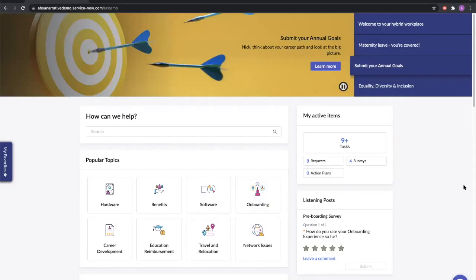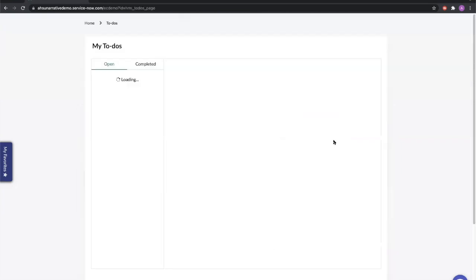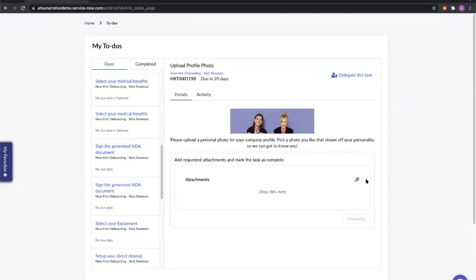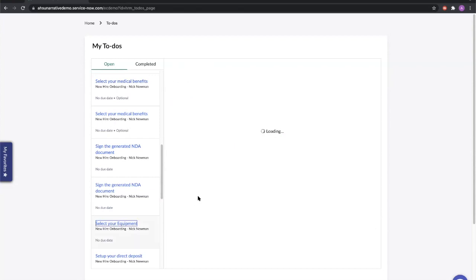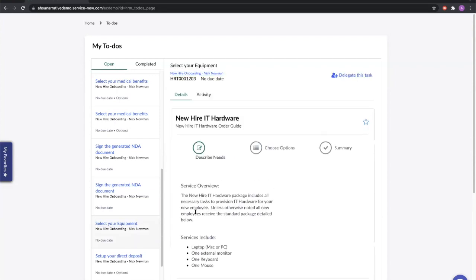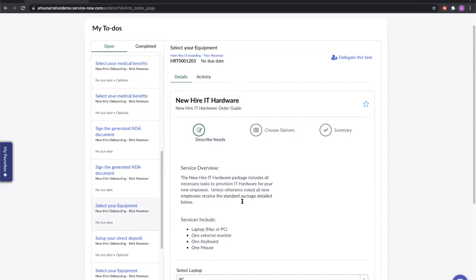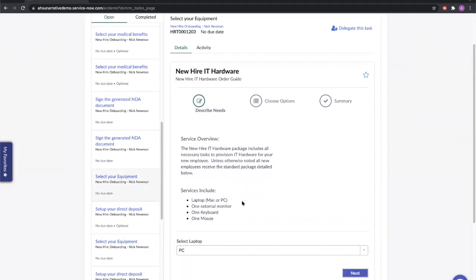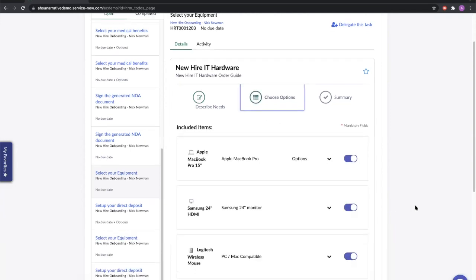Currently, we are logged in as Nick Newman, a new hire, and we're going to take a look at the onboarding tasks that he has. For the purposes of our demo today, I'm most interested in the select your equipment task. As you can see, this particular task describes to Nick exactly what he needs to do, and it's to request a particular piece of hardware. For Nick, I'm going to select a MacBook Pro. He simply clicks next.